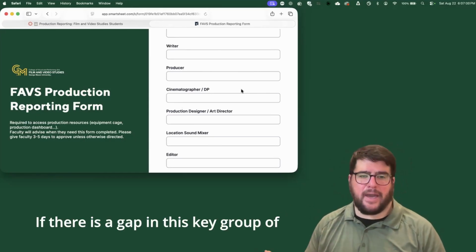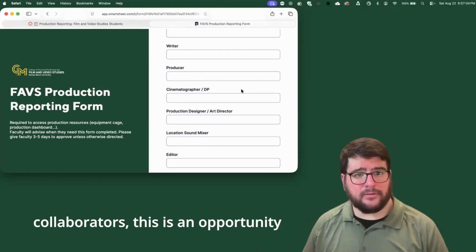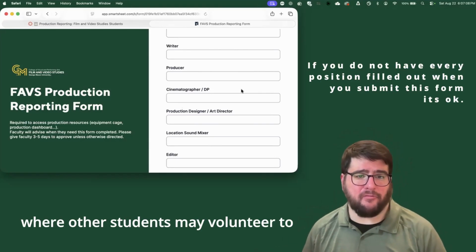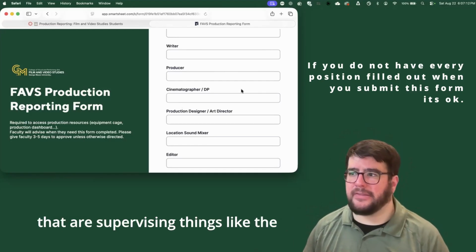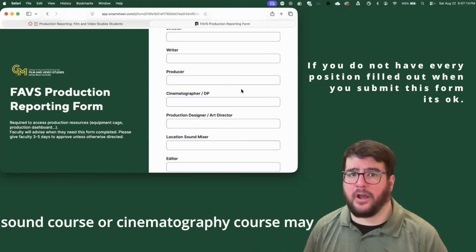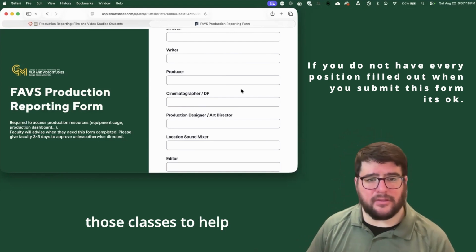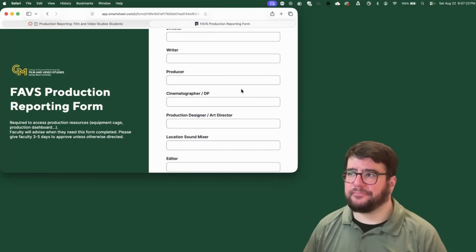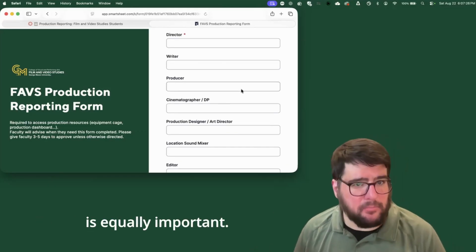If there is a gap in this key group of collaborators, this is an opportunity where other students may volunteer to help you on your film, or other faculty that are supervising things like the sound course or cinematography course may be able to guide some of the students in those classes to help films that have these gaps. So filling this out or not filling it out is equally important.